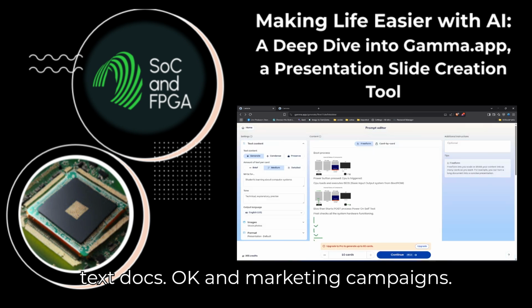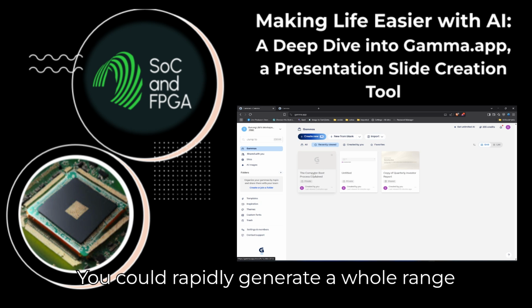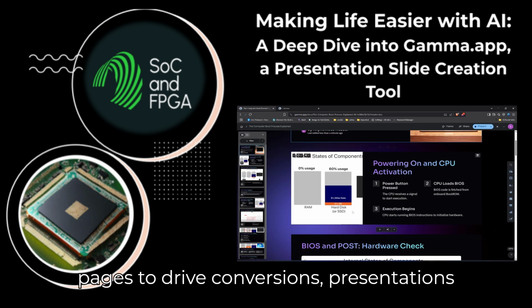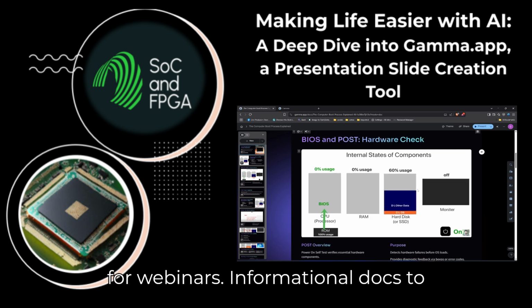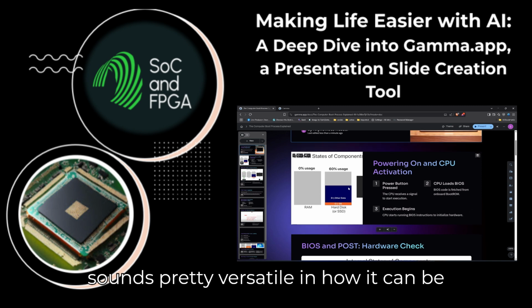Okay. And marketing campaigns. Seems like a natural fit. Oh, absolutely. You could rapidly generate a whole range of assets. Social media posts, landing pages to drive conversions, presentations for webinars, informational docs to support your content marketing. So it sounds pretty versatile in how it can be used.